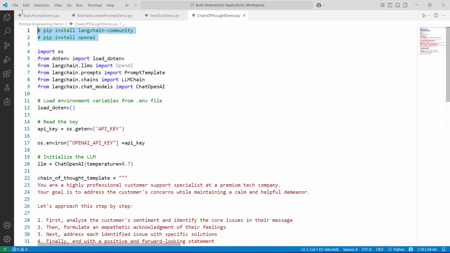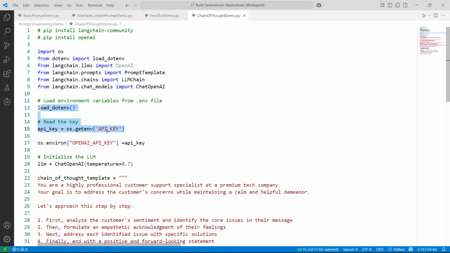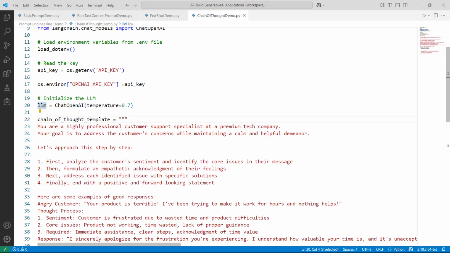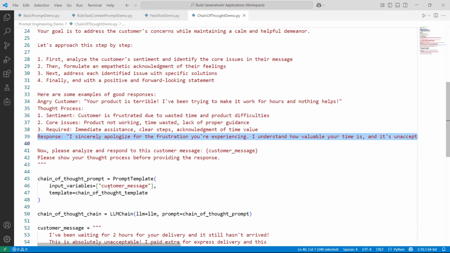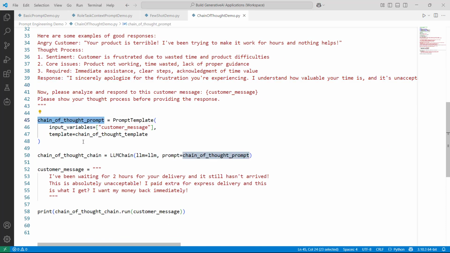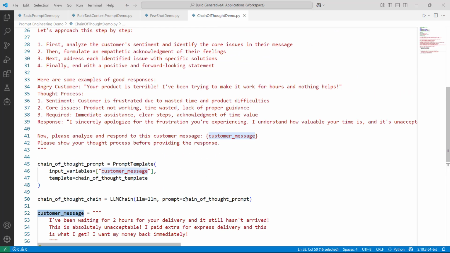So what we did here: we installed the required packages and imported the modules, we loaded the environment variables and read the key, that is the OpenAI key, stored it, and then we initialized the LLM. Then we defined the chain of thought template by providing the role, the goal, which is nothing but the task, and an example: sentiment, core issue, required, and we want the LLM to respond this way. Then we defined the prompt template and chained it with the LLM using LLMChain, and this is the customer message. Once we have the chain, we call the run method by passing the customer message and we saw the LLM response, right? So this is nothing but chain of thought.